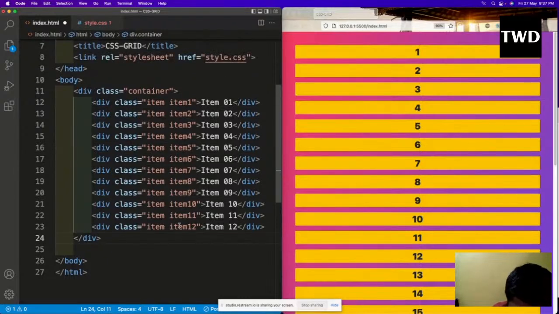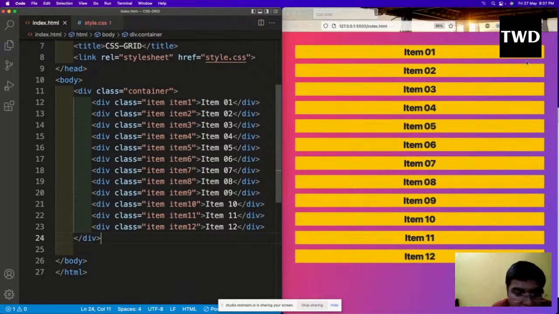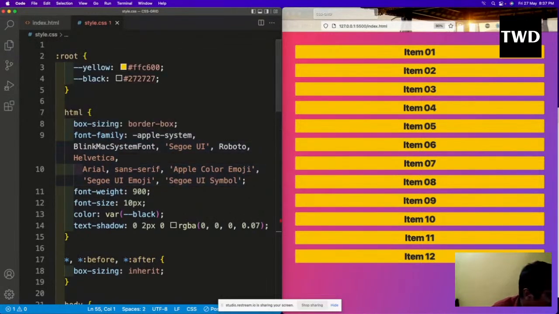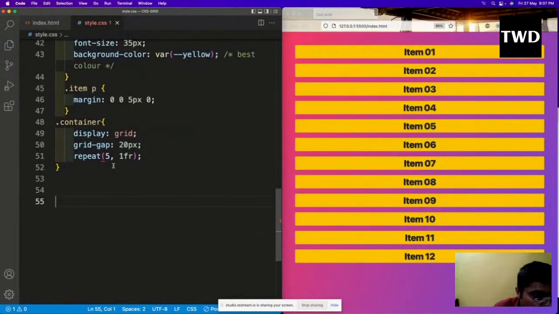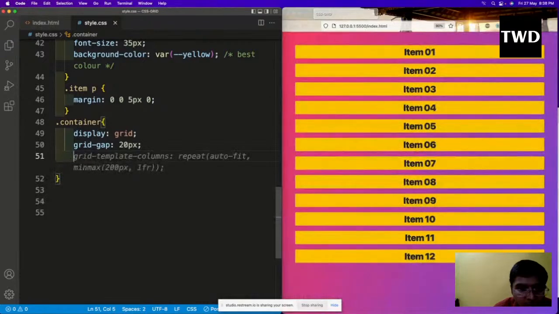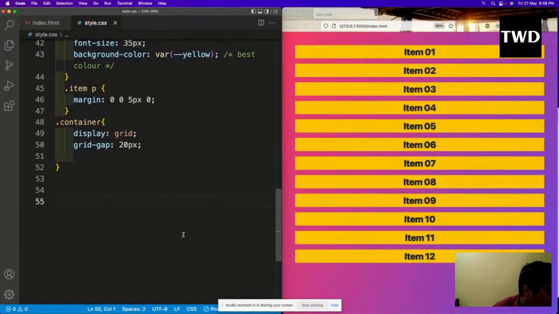So initially we will be using only 12 items. So I have saved it, and going back to style.css, let me change the container. We'll have display grid, and grid gap is of 20 px. Perfect.